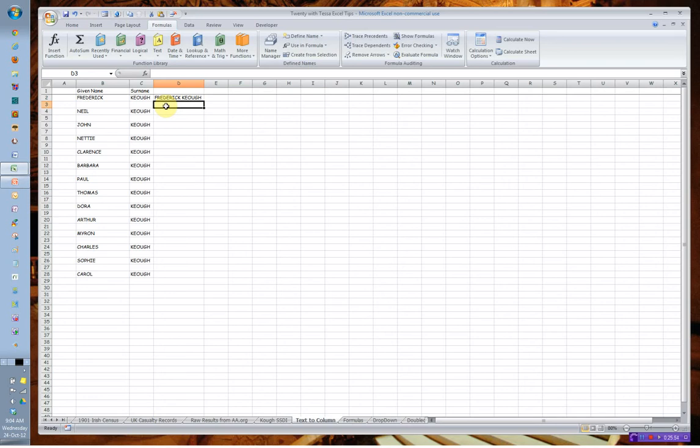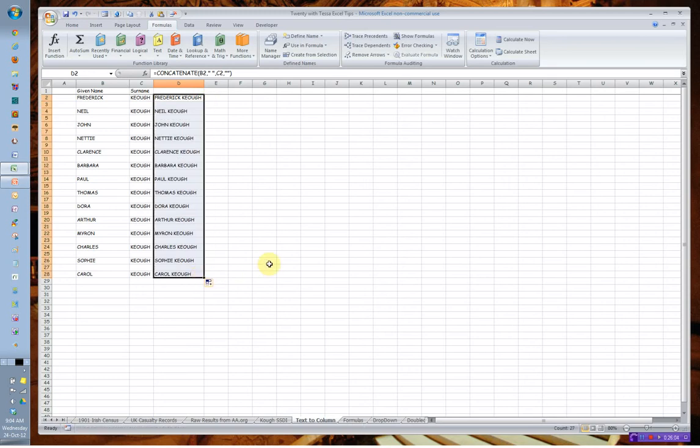And the interesting thing here is once you've put the formula in, if we take our crossbar and work it down, you see it did all the rest of the work for us without us having to enter in the formula again.